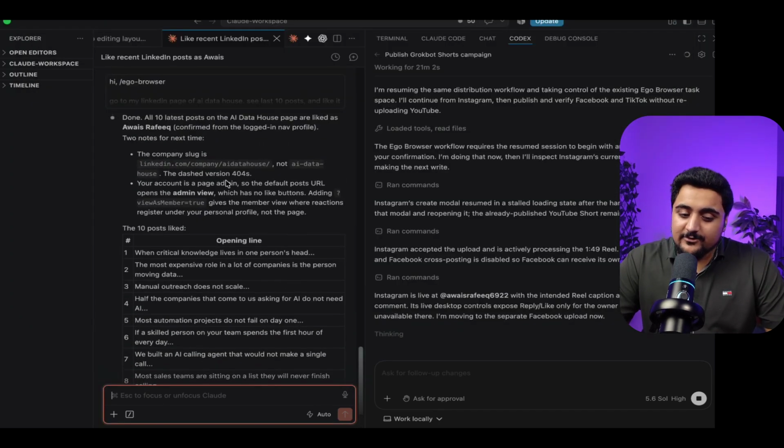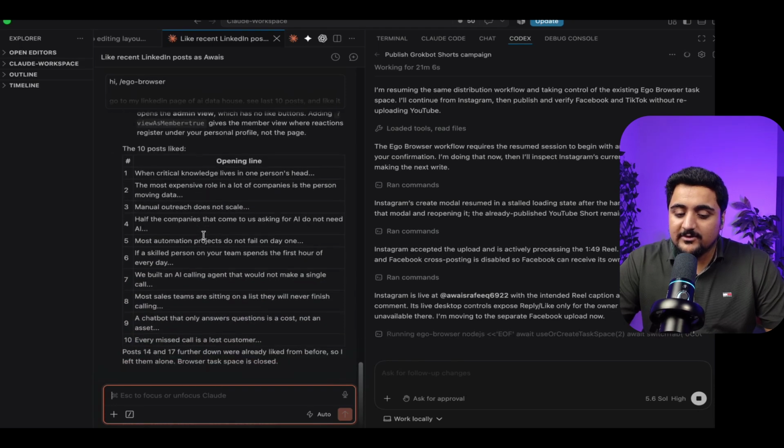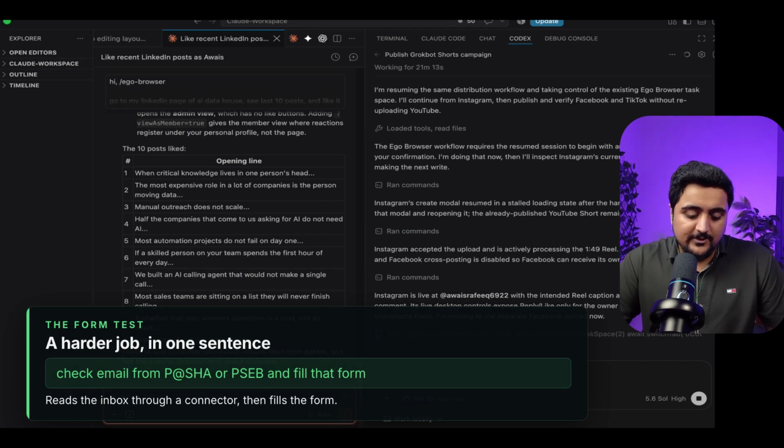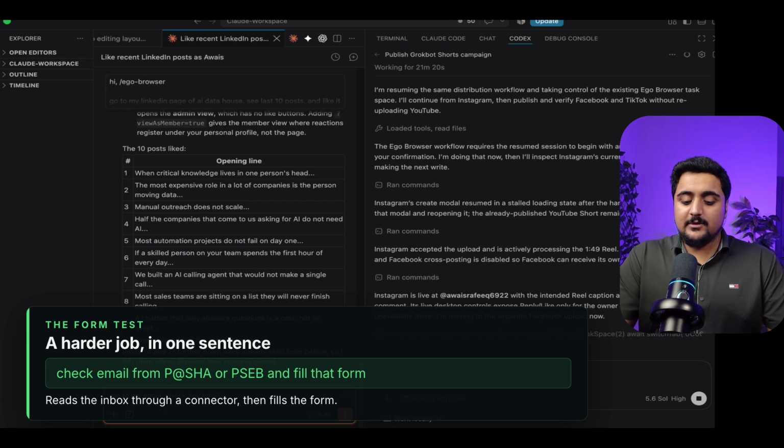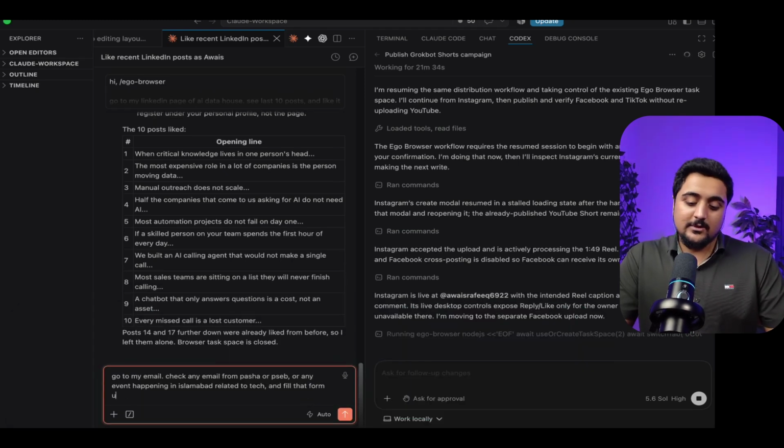And this one, Claude has already done its task. It went to the company page and liked 10 posts. It can do many more things. Let's try actually filling one form so that you also experience that. Go to my email, check any email from Pasha, PSAP, or any event happening in Islamabad related to tech, and fill that form using Ego browser.